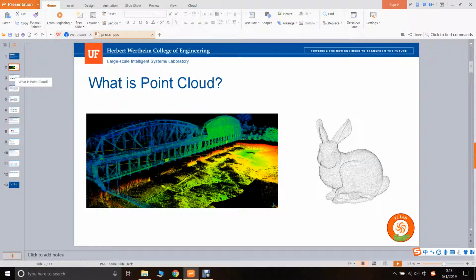Okay, what is point cloud? Looking at the left image, this image is actually not an optical image. It is created by a 3D scanner named LiDAR, light detection and ranging. And the right part, the point rabbit, right? So what is point cloud? Actually, point cloud is a set of points that describe the shape of an object.